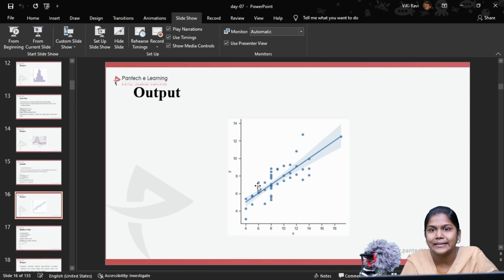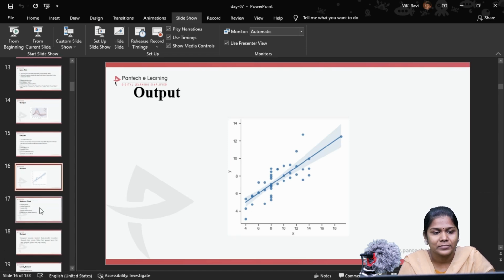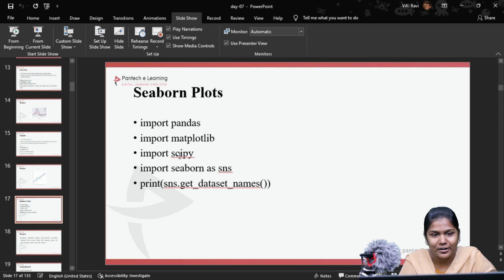So we got this plot, linear plotting. Okay. Next, Seaborn plots. So any program or any implementation you consider, these are the first 5 library files we have to import basically.